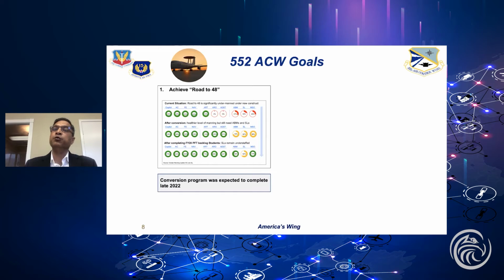This would allow the wing to ultimately have a lot of flexibility and improve the readiness of its crews for the various missions. But in the short term, it had to go through a massive, multi-year conversion program to convert the legacy crews into the new construct. And the plan was to finish this program by late 2022 or even later. But this was a huge burden on the wing, because not only does it have to take care of its currency and proficiency to meet mission readiness, but also at the same time convert the crews from legacy to new crew positions.